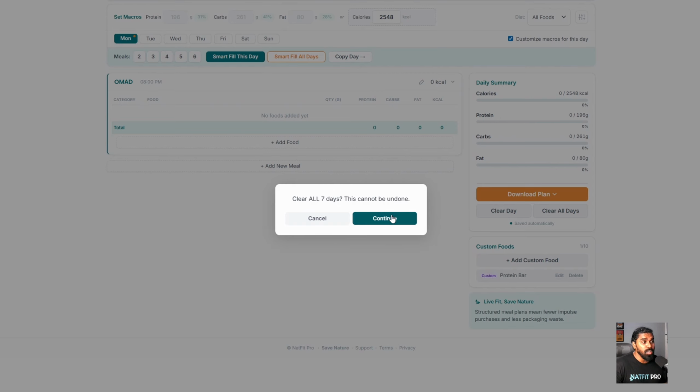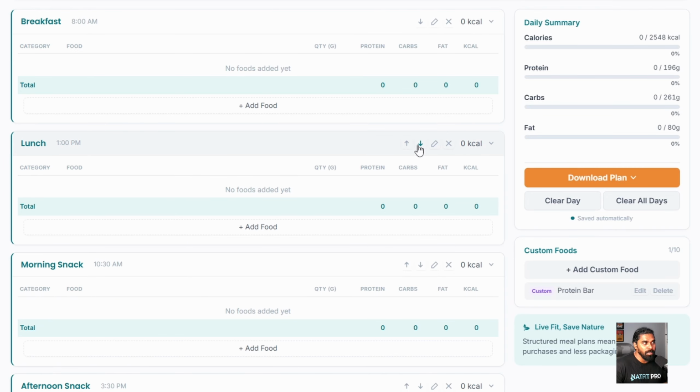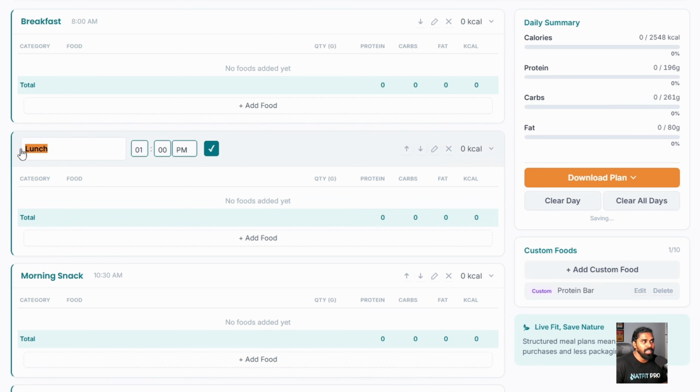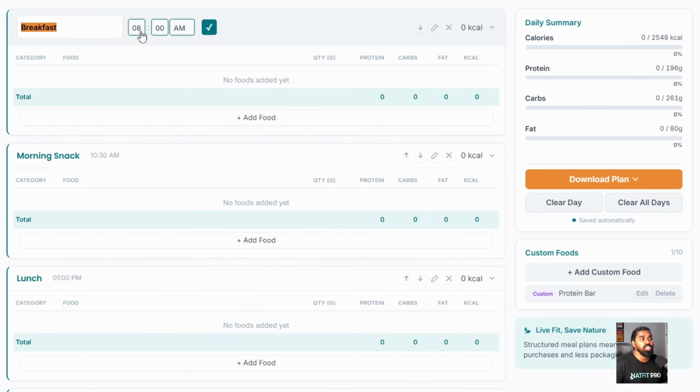Also, you have the option to swap the meals within the same day. For example, I can push morning snack below lunch and then I can rename this to morning snack and this one to lunch.